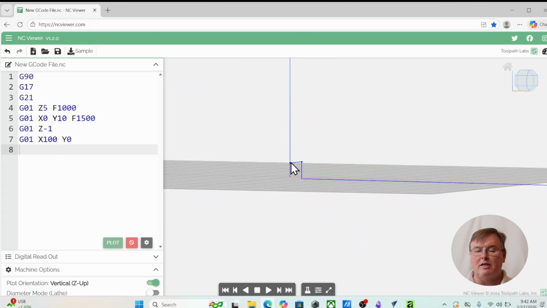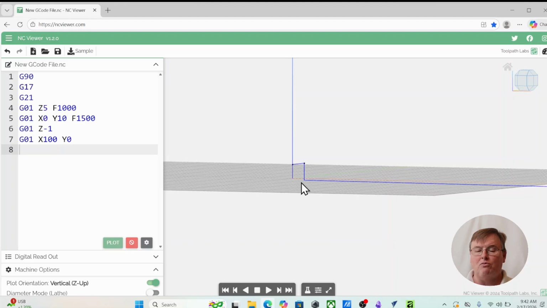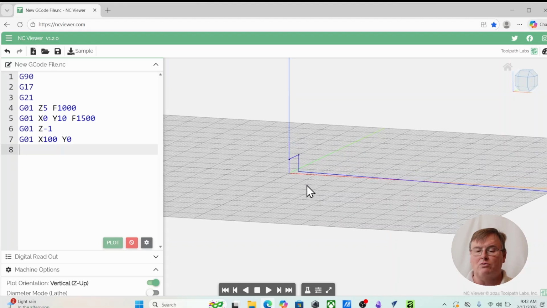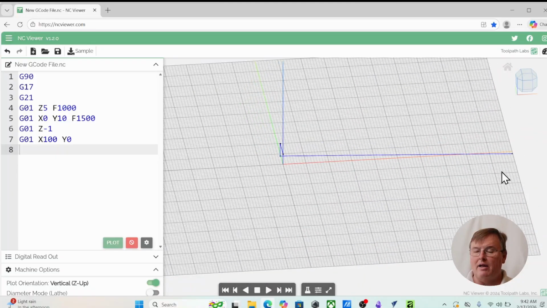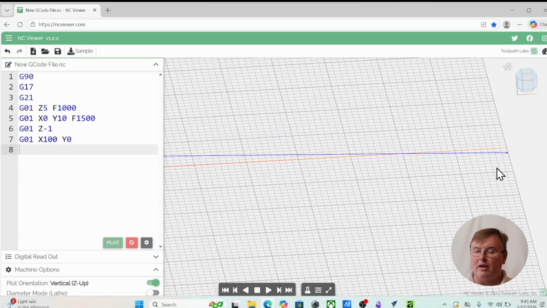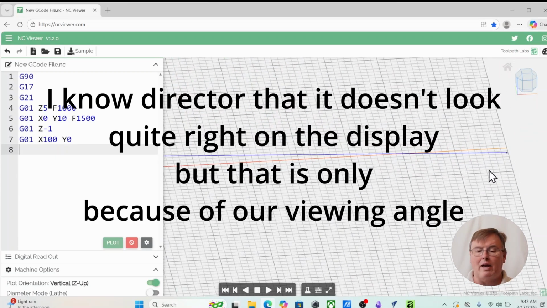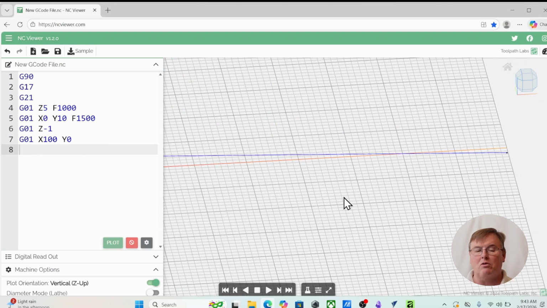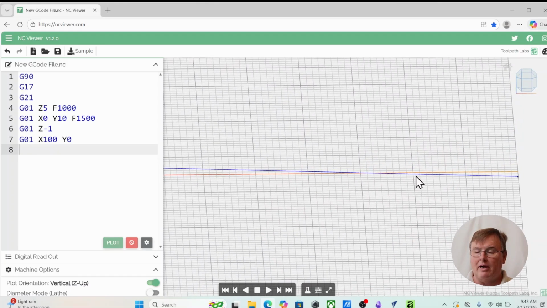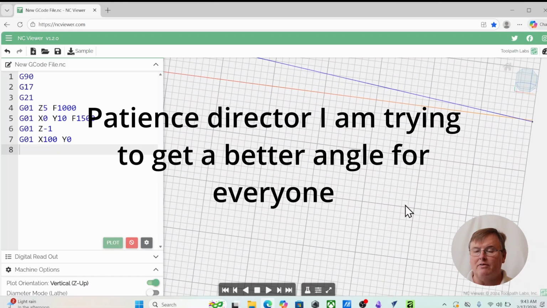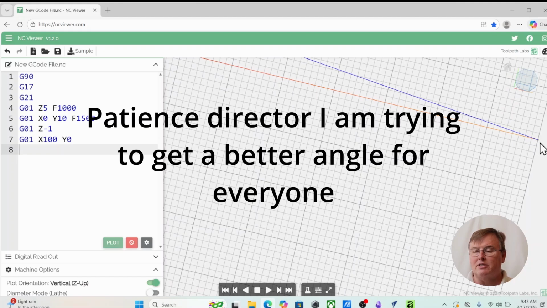So here we've raised up the drawing tool. We've come across to location Y10, X0. We lowered it down to a -1 height at that same coordinate in XY. And then we went ahead and came over here and went out to location X100, Y0.